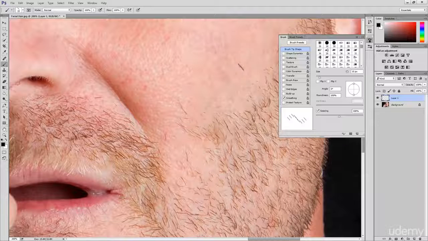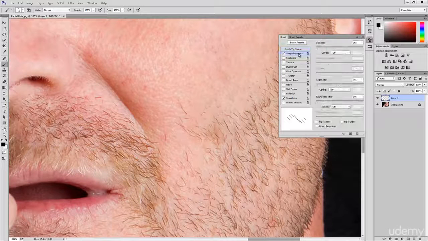Then I'll go over and enable Shape Dynamics. From Shape Dynamics, I'll increase the size jitter all the way up to 100%. Now jitter basically means randomness, so the higher the size jitter, the more random the sizes of the individual hairs will be. I'll go ahead and try painting this on the canvas again.